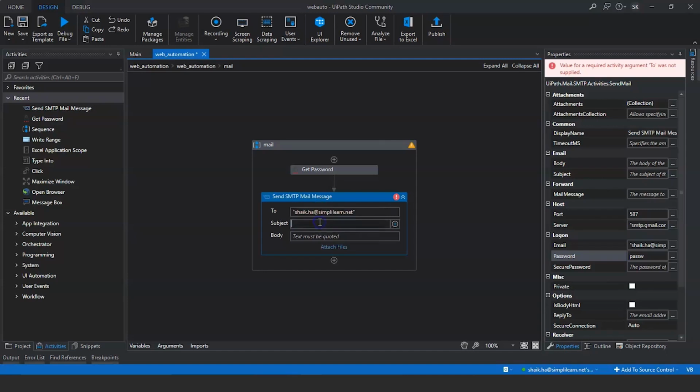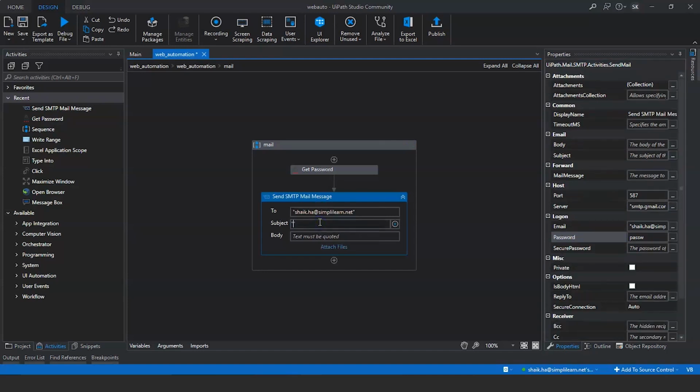So enter the subject of the mail, what you want the subject to be. I'll name it as course details. And enter the body. So I'll enter a simple hello. Hello, here are the details.